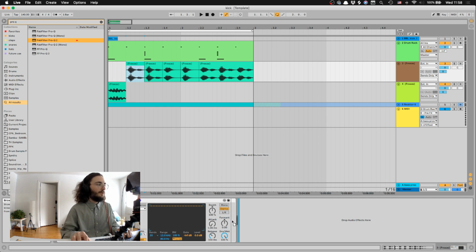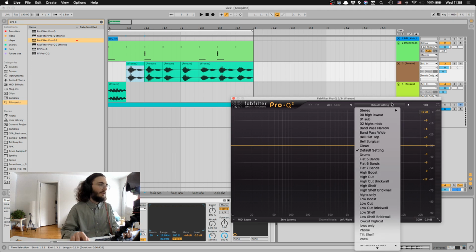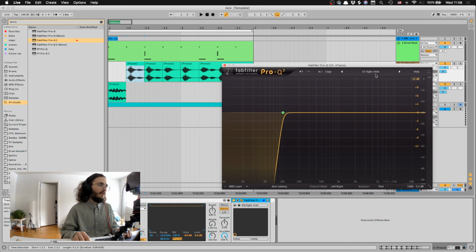Usually when I use vocoder, I process it. I do parallel processing, just because the vocoder takes away so many of the frequencies.